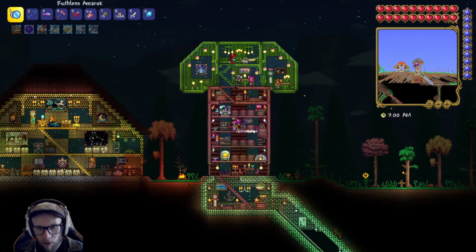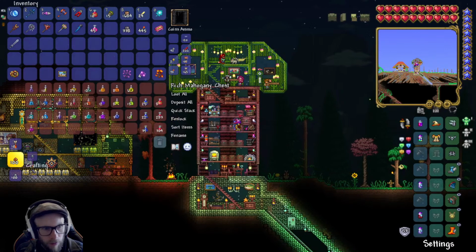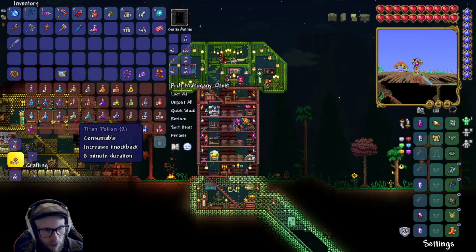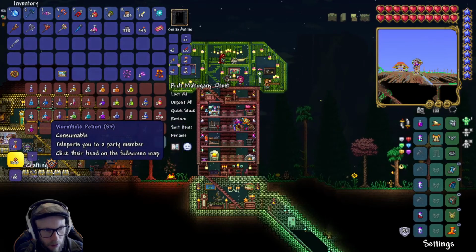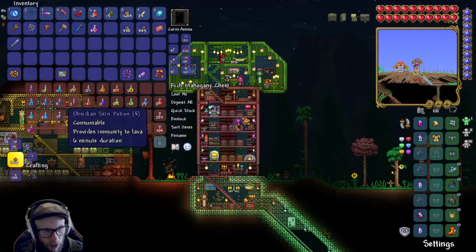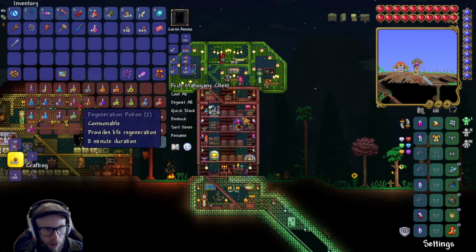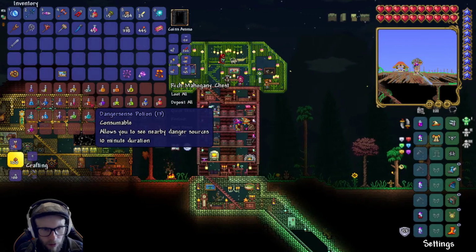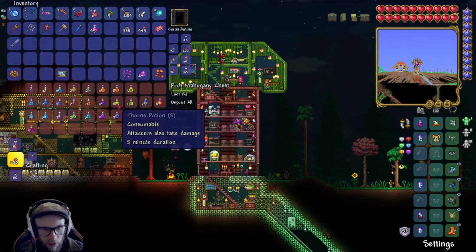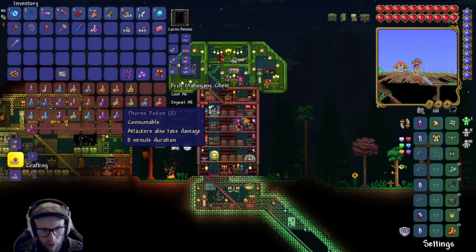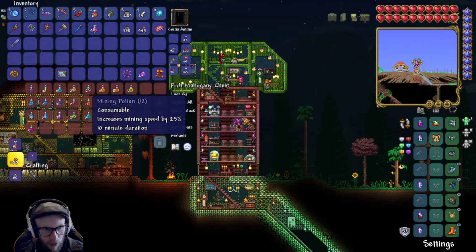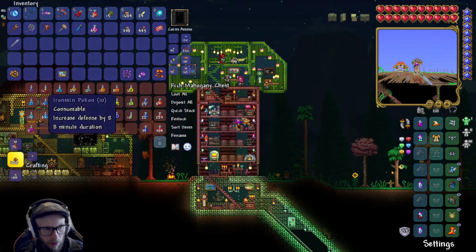And I got spiders. What else do I need? Maybe a stone skin potion or something. Wormhole flipper, water walking, obsidian skin. Provides immunity to lava. Oh, that's not helpful. Provides life regeneration. Well, maybe that would be helpful. Gravitation, thorns. Attackers also take damage. Night owl potion, hunter potion, shine potion, archery, mining, spelunkers.